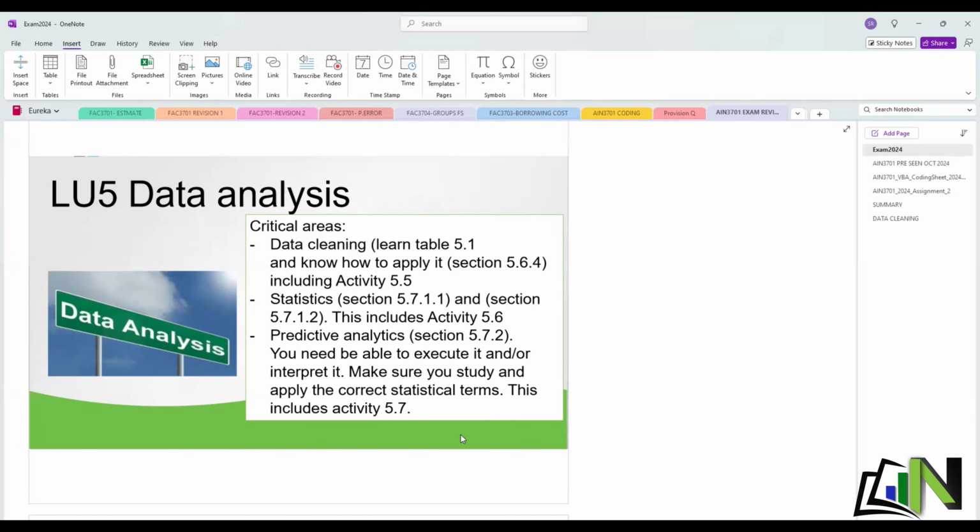I'm talking about data analysis as in unit 5. That's the good thing about it. And then they're telling you what to focus your energy on. Critical areas: data cleaning, and learn table 5.1 and know how to apply it, including activity 5.5. They're even telling you which activity to pay attention to.